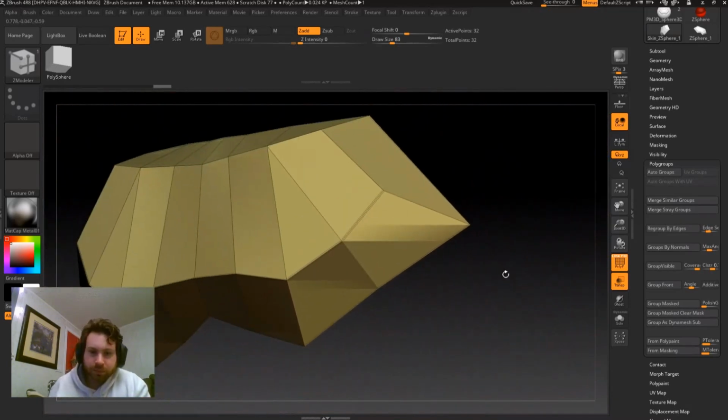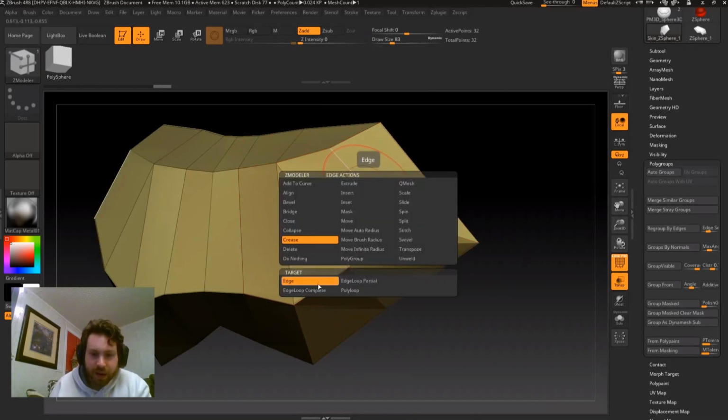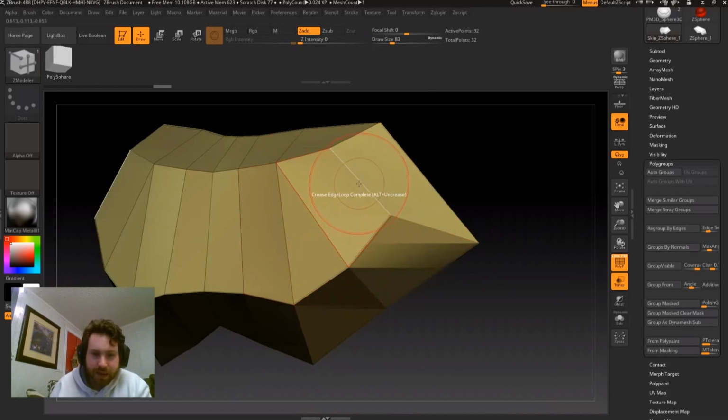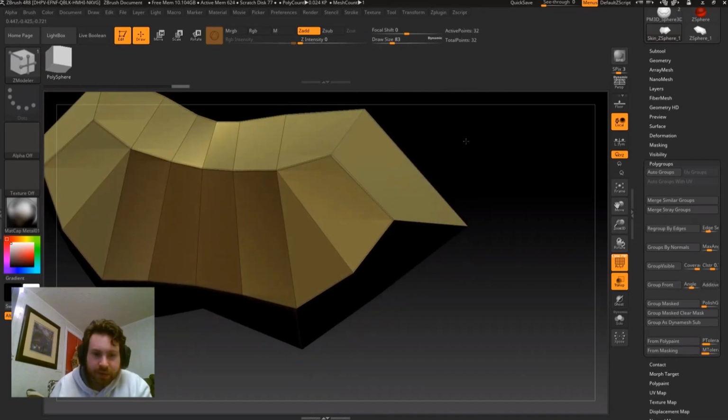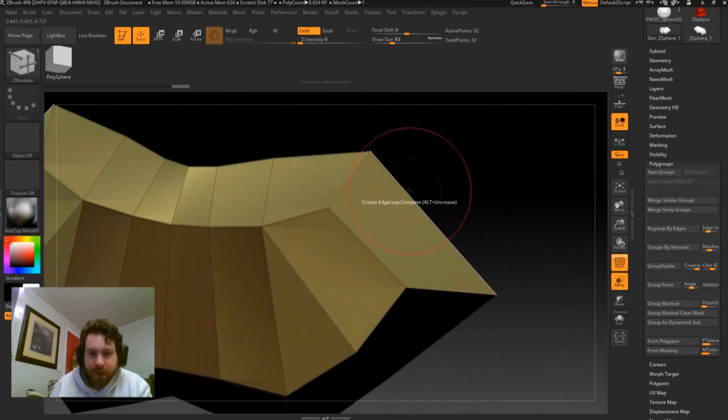Now, if I wanted to do the entire edge loop all in one go, I can change this to edge loop complete, and I'll do the entire edge loop. Of course, I put that try in there, so it worked. I did the entire edge loop, you can see right here. Okay, cool. And I'll do the outer one.